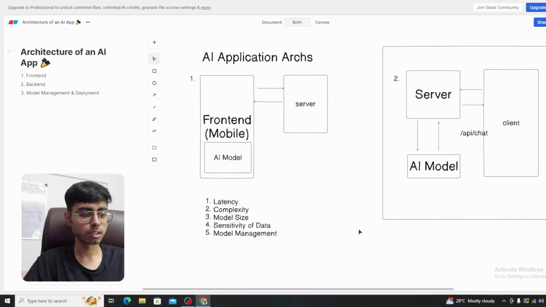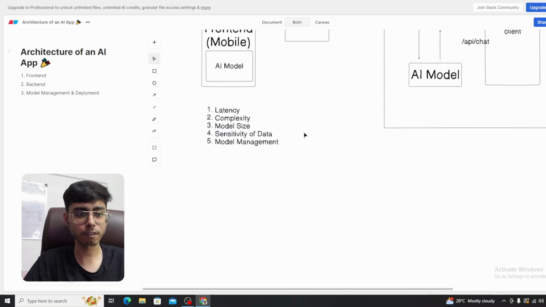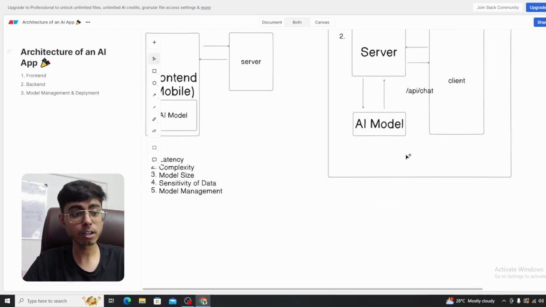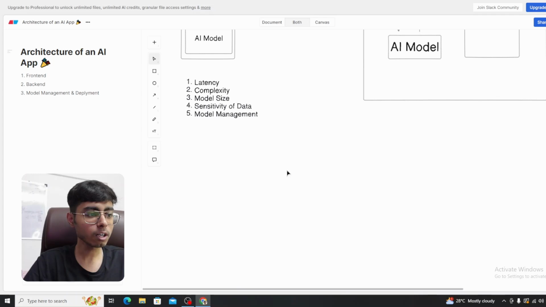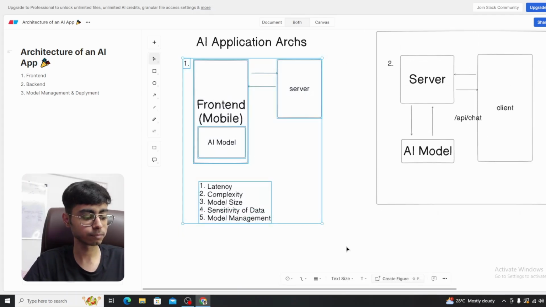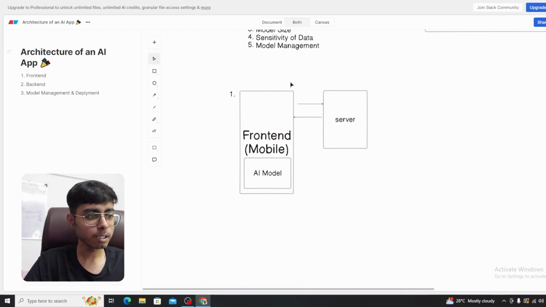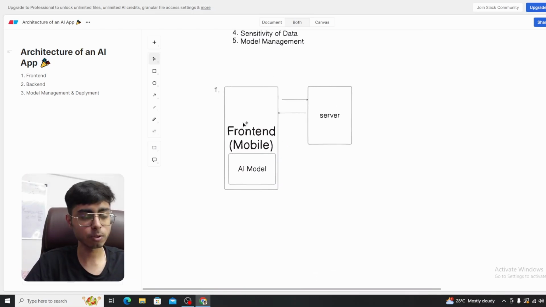Okay, nice. Now let's go ahead and understand how you can actually embed the AI model in the front end, or where to deploy your AI model, how to deploy your AI model, right? So over here in the first architecture, what is happening? Let me just copy this whole thing. This we don't need, this you already know. You have your mobile app, you have your web app.